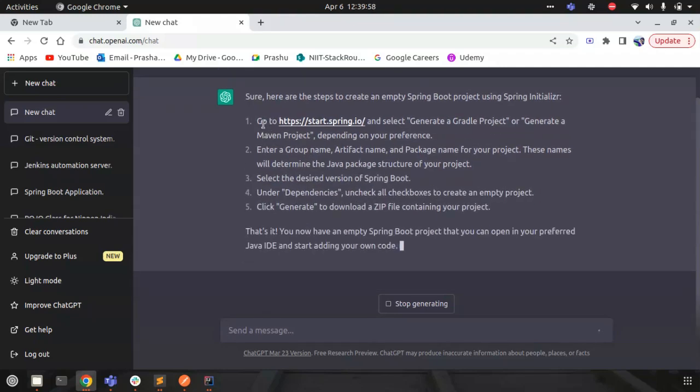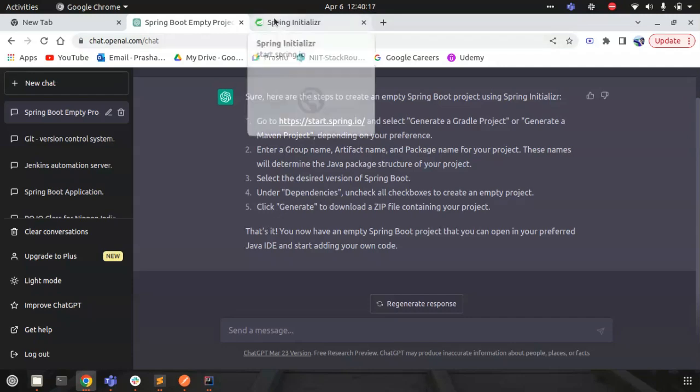Basically, in the first step, it says to go to this particular website, generate a Gradle project or generate a Maven project, give the particular options, decide Spring Boot versions, dependencies, and generate the zip folder out of it. And that's it. So that's what ChatGPT says. Let us follow the same.